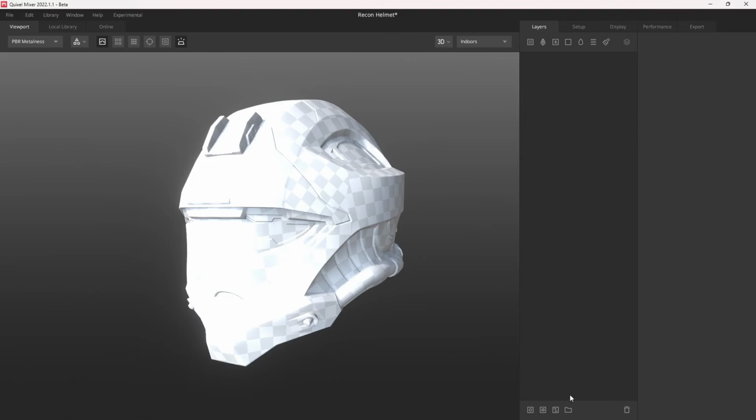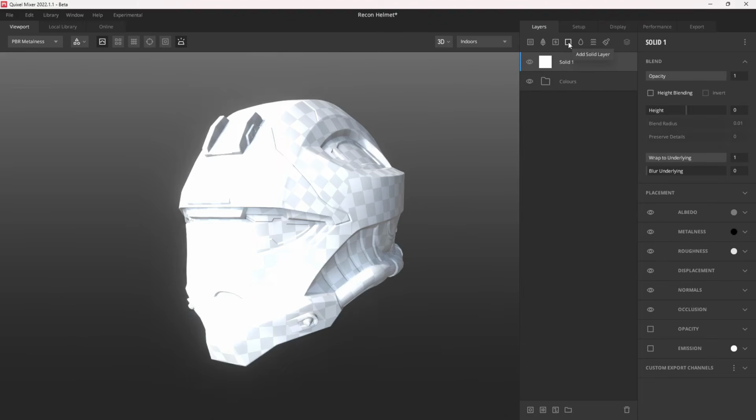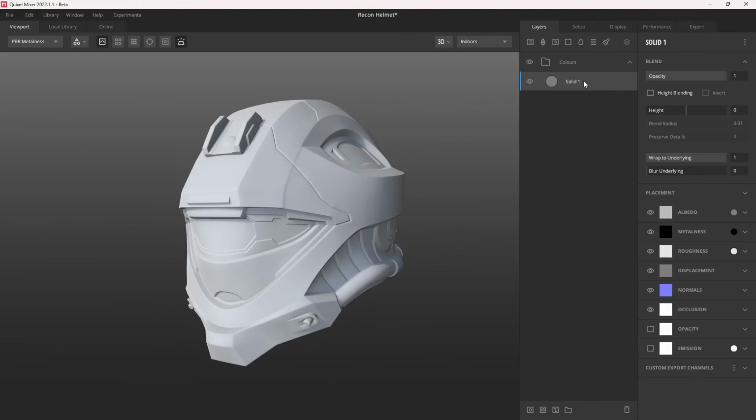So the first thing I want to do is let's add a group, and we'll just call this group colors. And we'll add in a solid layer here. I'll just drag it into our folder. And let's just call this primary.